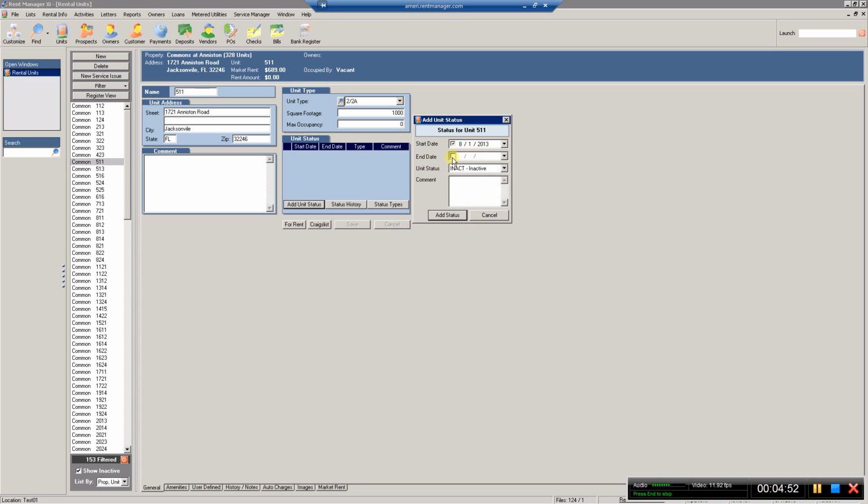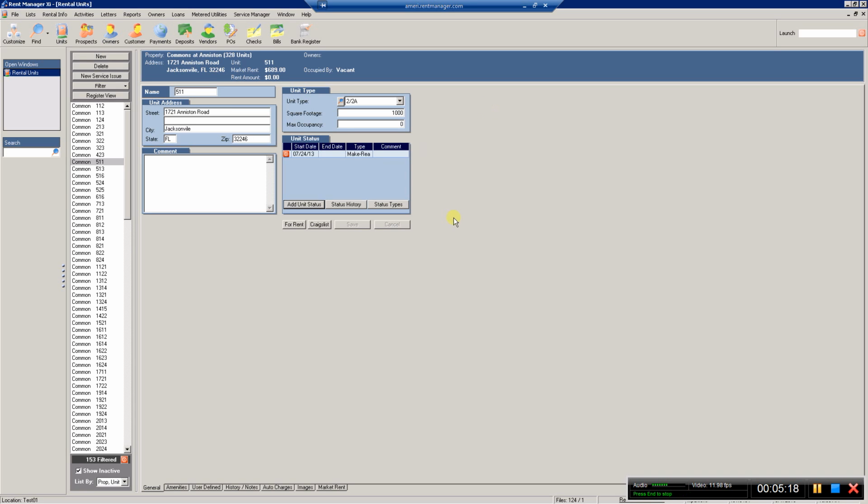It's very similar. So let's say this unit is in a make ready status, and it started July 24th. We're going to leave the end date open because we don't know when that unit is going to become ready. And right here we have our make ready status. We're going to click that, and click add status. Now this unit will show up on the make ready report rather than the no unit status report. It has a status added to it.